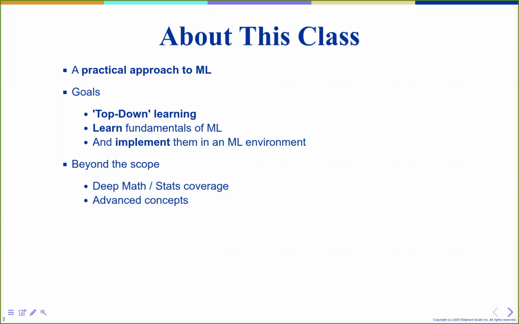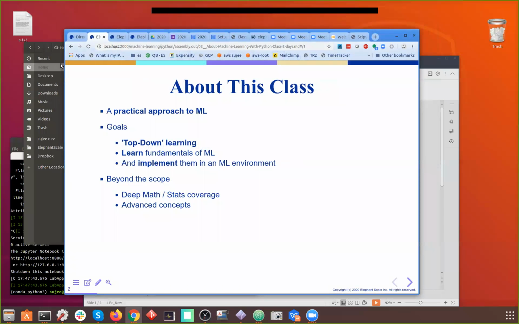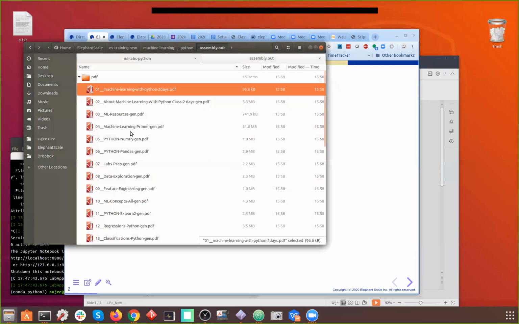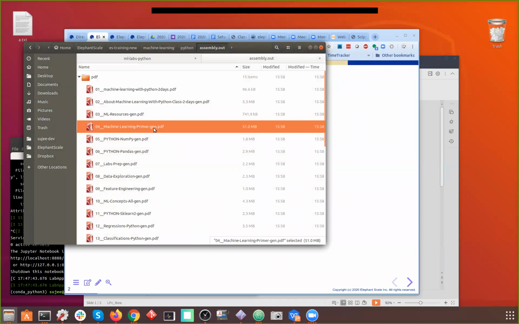So one of the questions is, what's covered today? Very quickly, guys. I'm going to go through slide deck number four, which is looking at machine learning. We want to understand what types of machine learning there are, what the algorithms are, and what the terminologies are, like a very good overview. So that's what we are going to go through today.